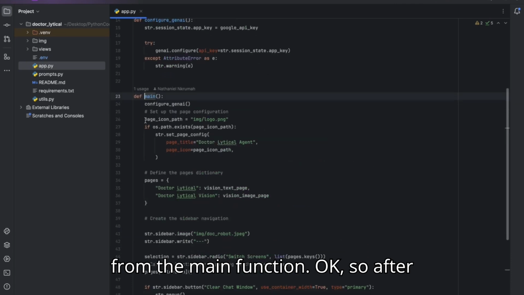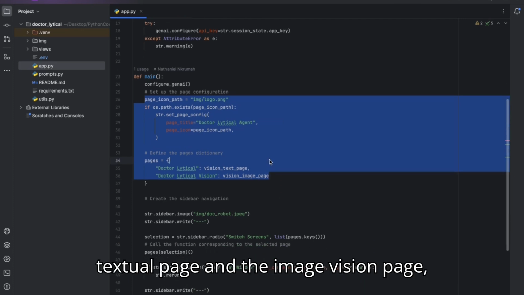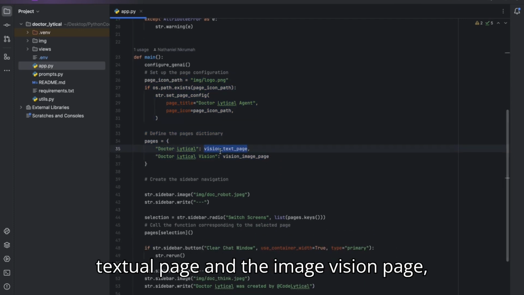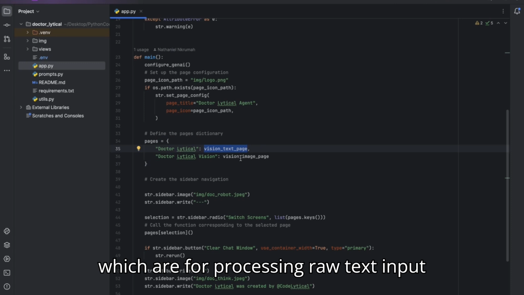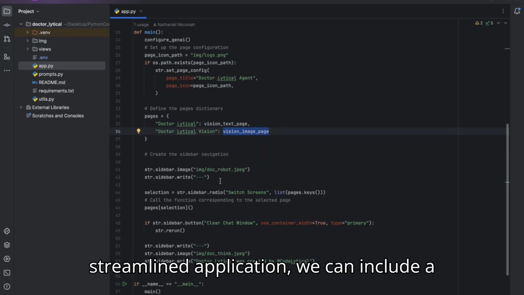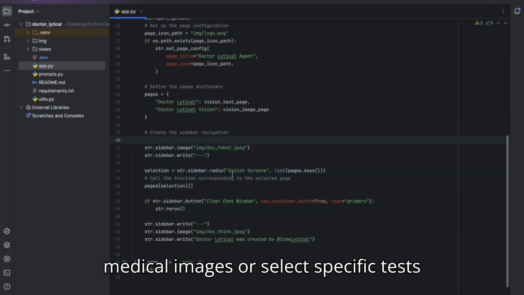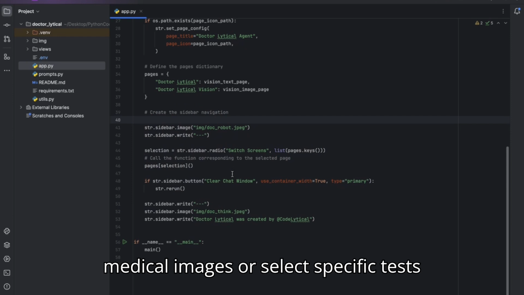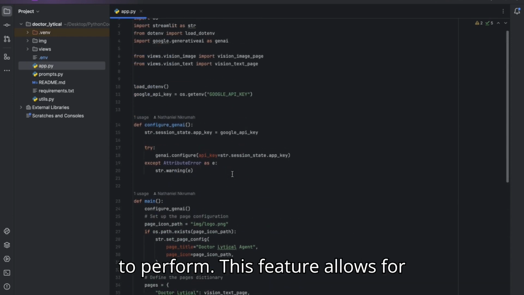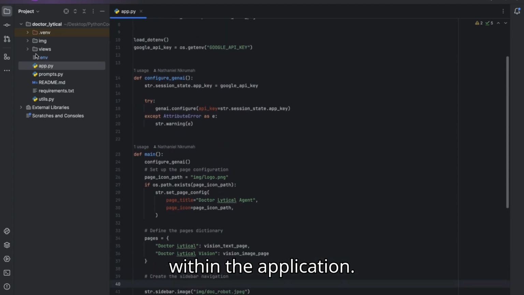After that, we set up the navigation structure so that we can navigate between the textual page and the image vision page, which are for processing raw text input and uploading images, respectively. In our Streamlit application, we can include a sidebar section where users can upload medical images or select specific tests to perform. This feature allows for interactive and personalized analysis within the application.